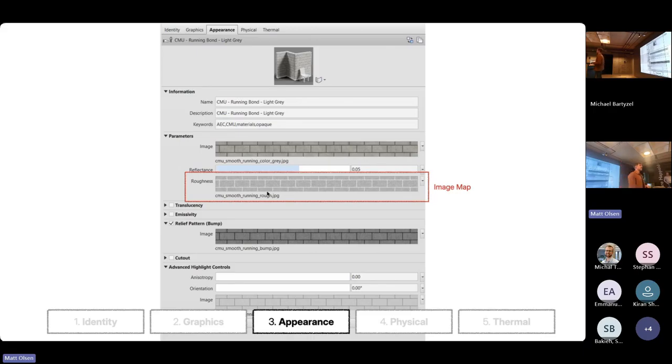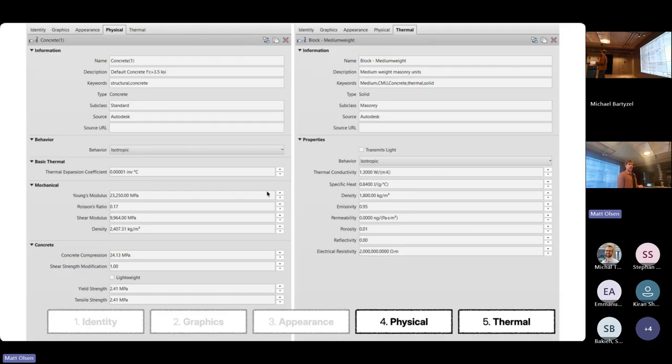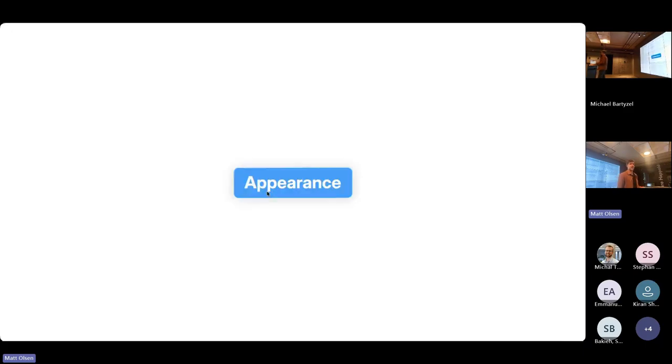The appearance tab or appearance asset controls how the material looks when rendered and when looked at in the realistic and textured visual styles in Revit. And we'll take a closer look at this one in a second. And then finally, the physical and thermal assets contain structural properties and thermal properties, respectively, that are intended for kind of analysis if you use Autodesk's structural and thermal analysis tools.